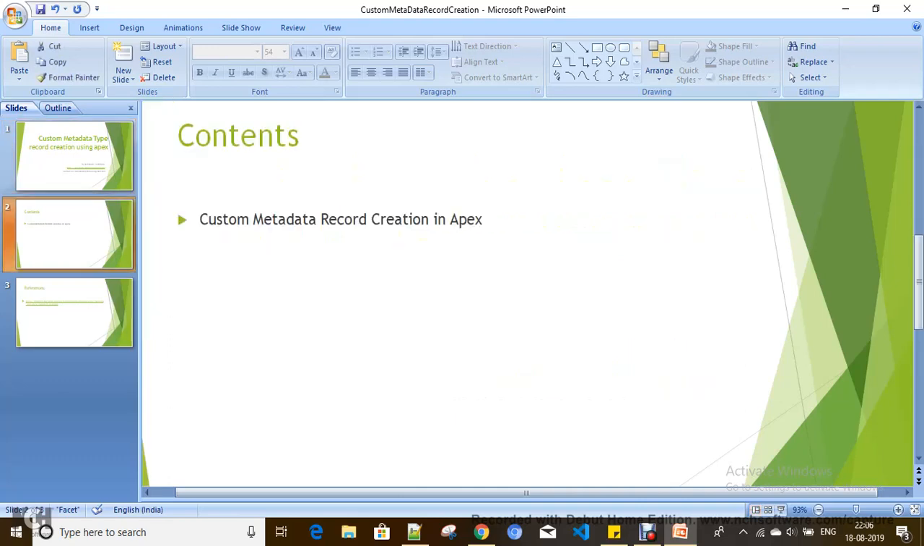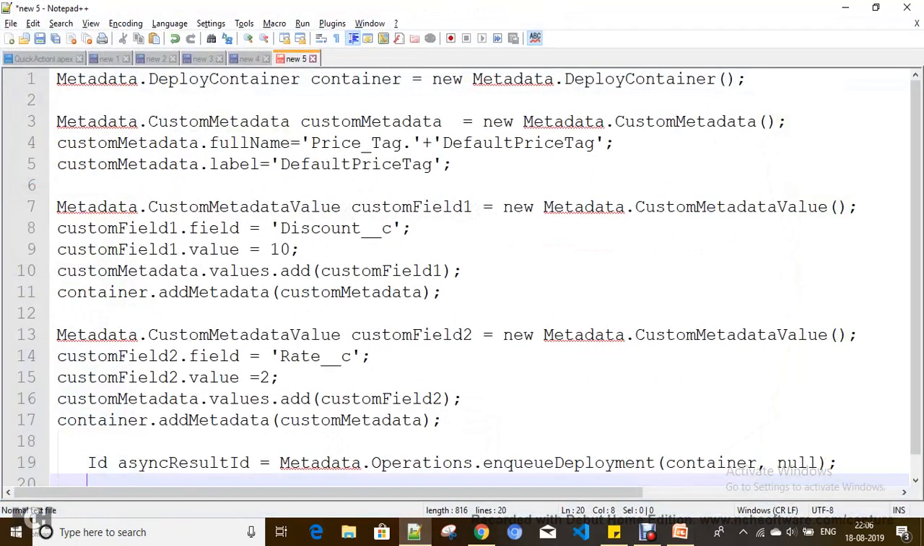So, custom metadata record creation in Apex. First, we have different classes from the Metadata API from Salesforce in recent releases, that is the Metadata class. In Metadata you have the DeployContainer class, the CustomMetadata class, and the CustomMetadataValue class, and these kinds of things. Whenever you want to create a custom metadata record, you have to follow this structure.